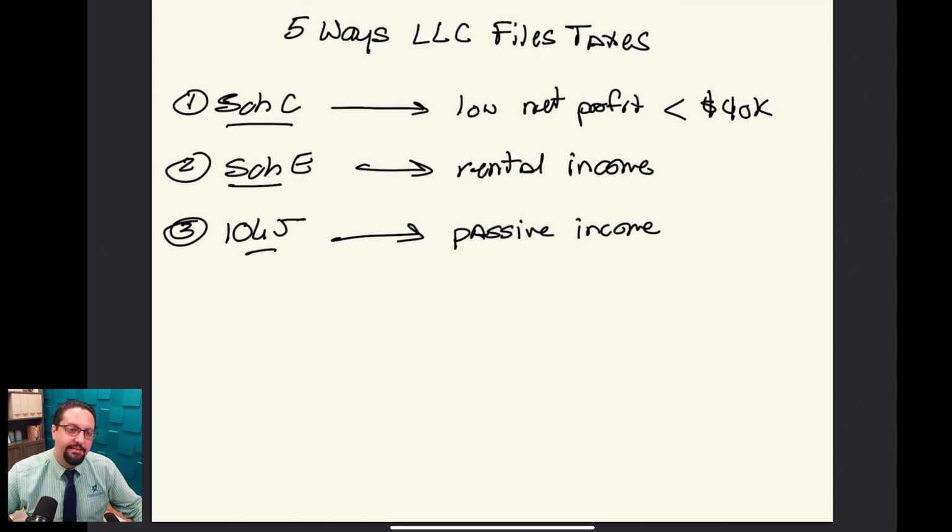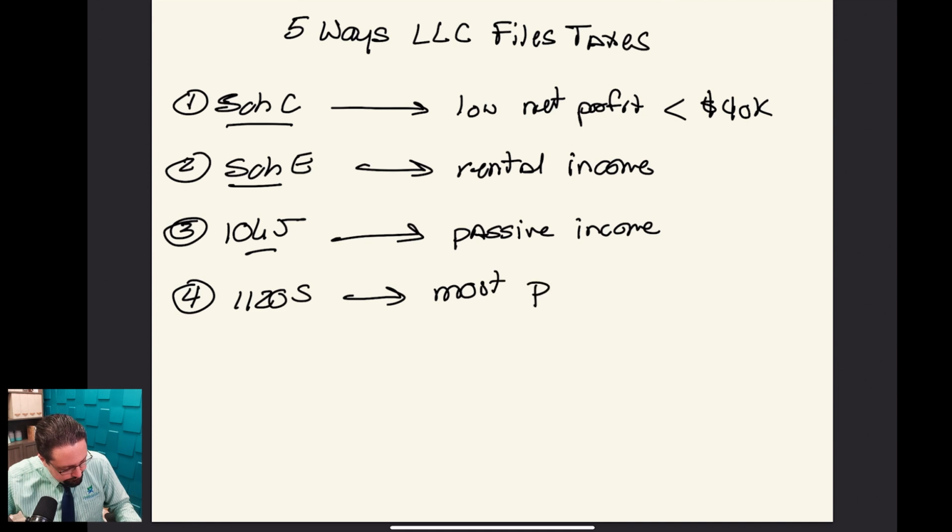So usually the 1065 is a good option for a multi-member LLC that is buying rental properties to make rental income. The fourth way is the S corporation, which is the most popular. Okay? I would say that in our clients, at least 80% of them are S corporation.